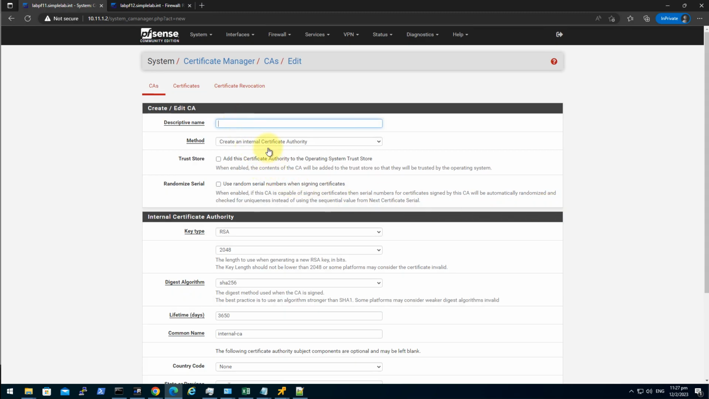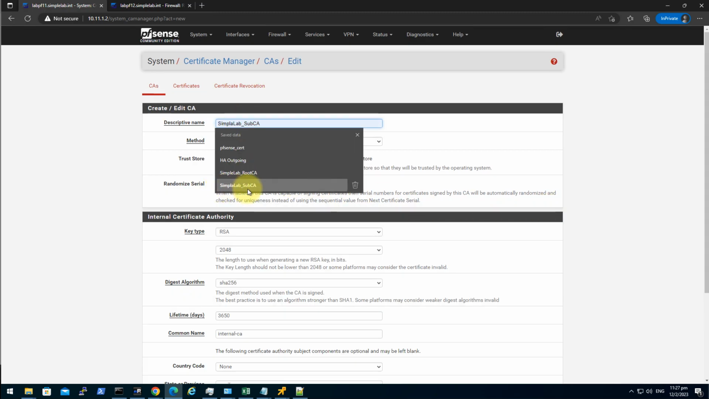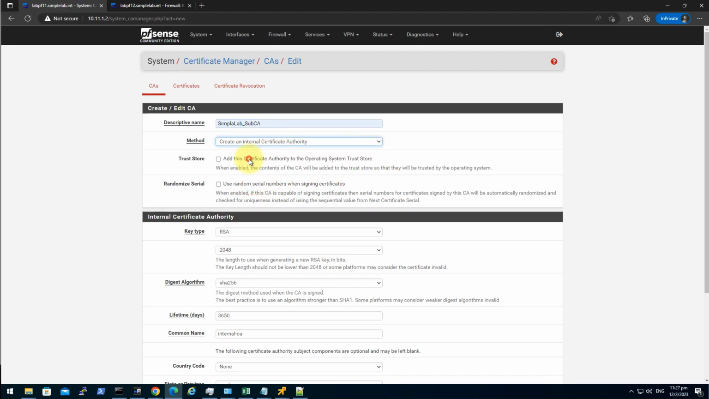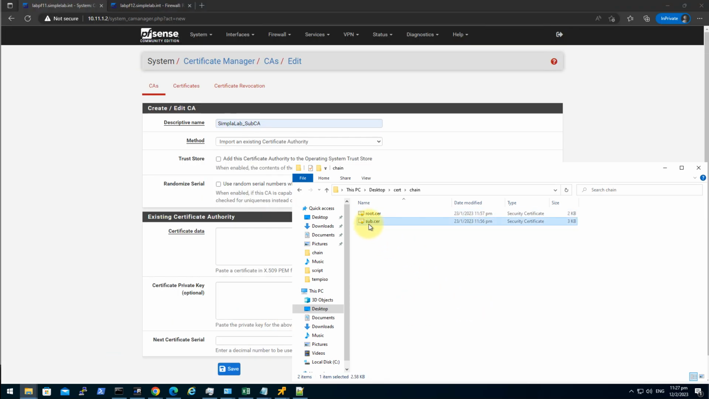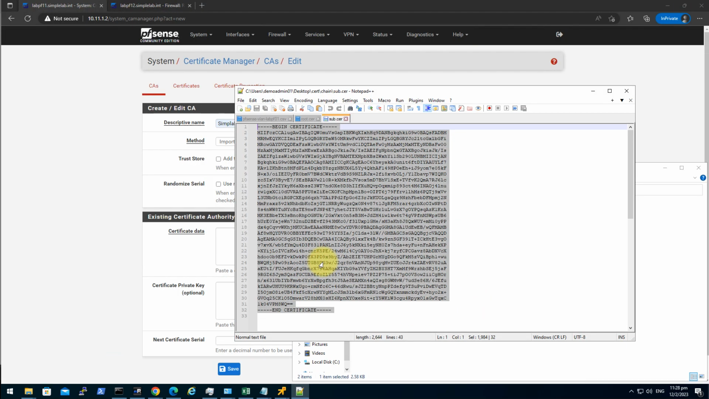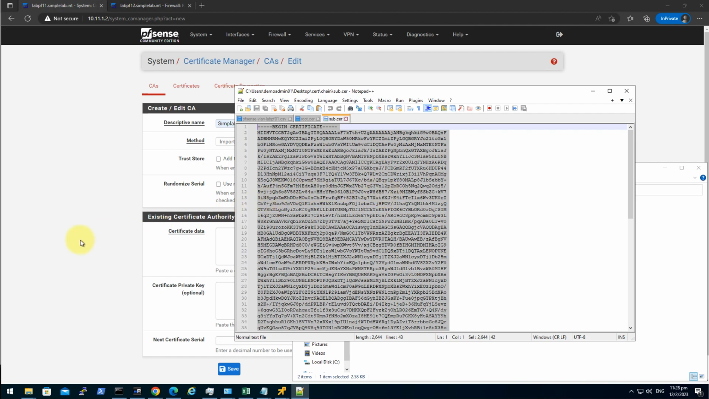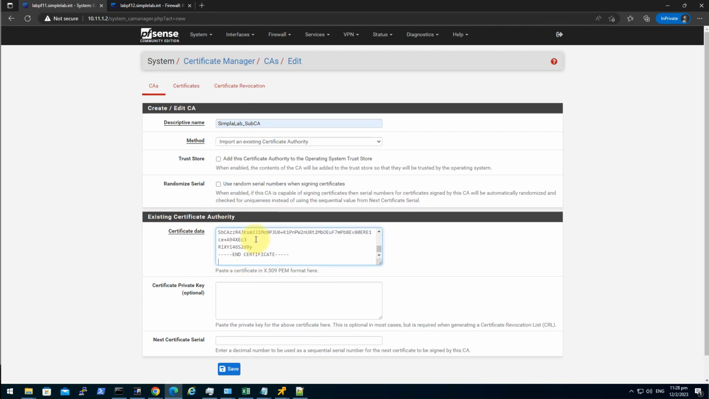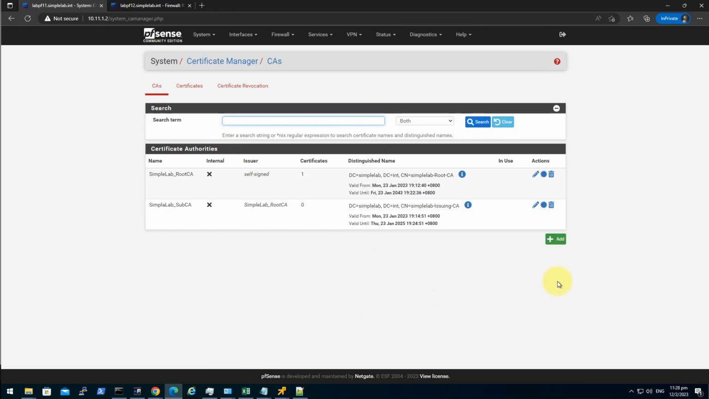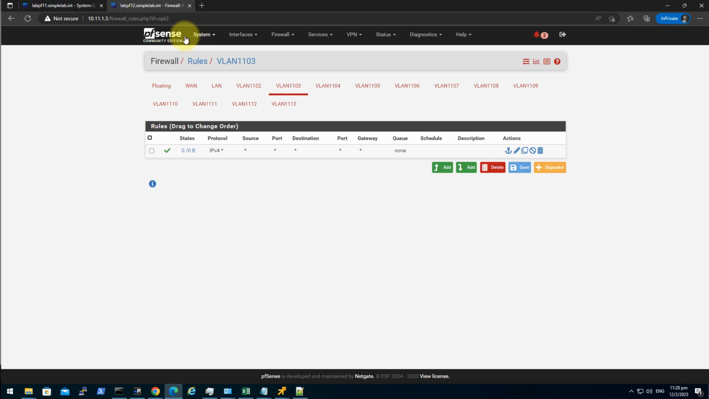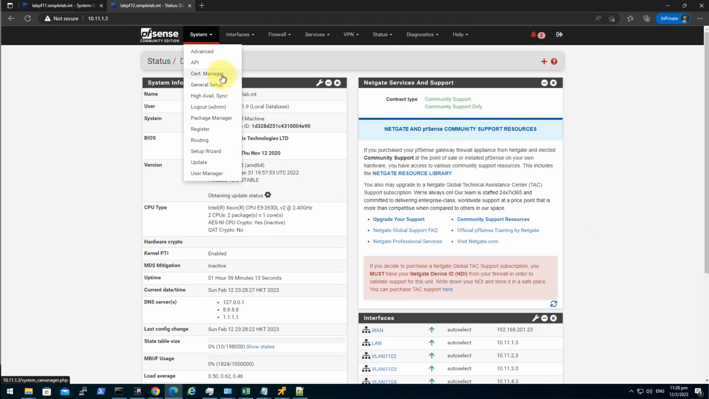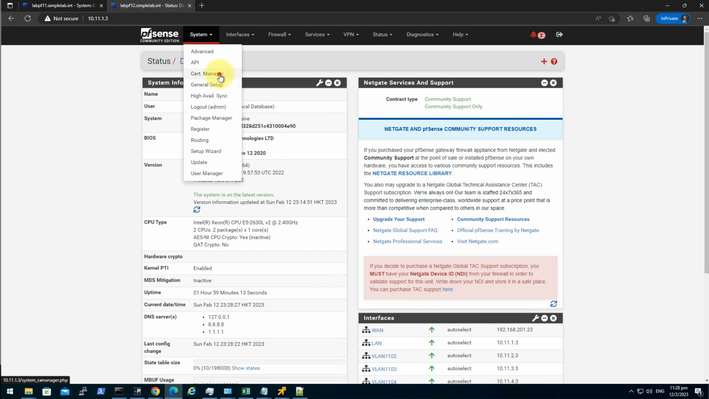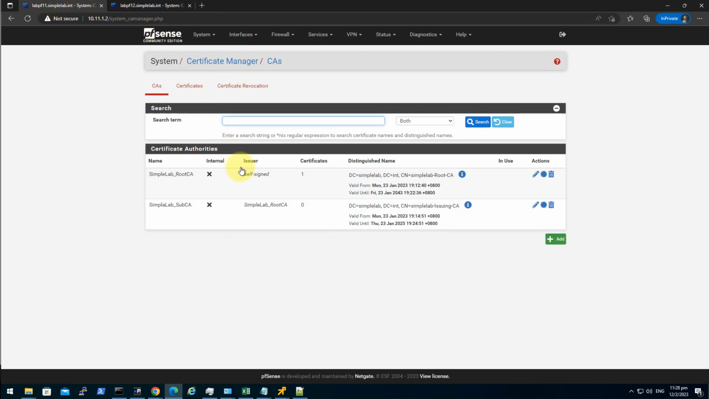Add another one. Simple lab sub CA. Import. Let's grab this one. Copy this. Paste here. Save. Alright. Do we have the certificate on the second box as well? I think we should. Yep, cool.